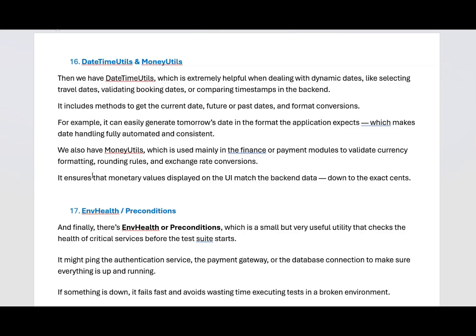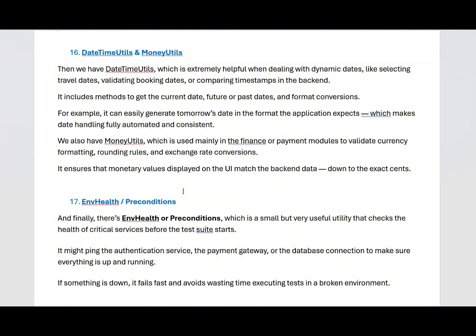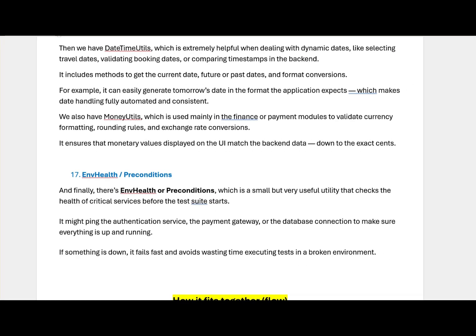For example, it can easily generate tomorrow's date in the format the application expects, which makes date handling fully automated and consistent. We also have money utils, which is used mainly in the finance or payment modules to validate currency formatting, rounding rules, and exchange rate conversions. It ensures that monetary values displayed on the UI match the backend data down to the exact cents.